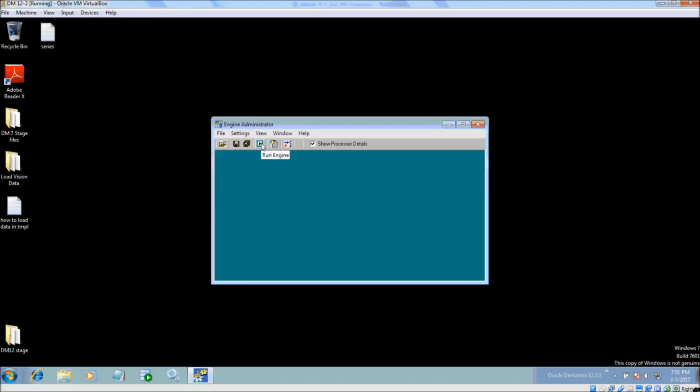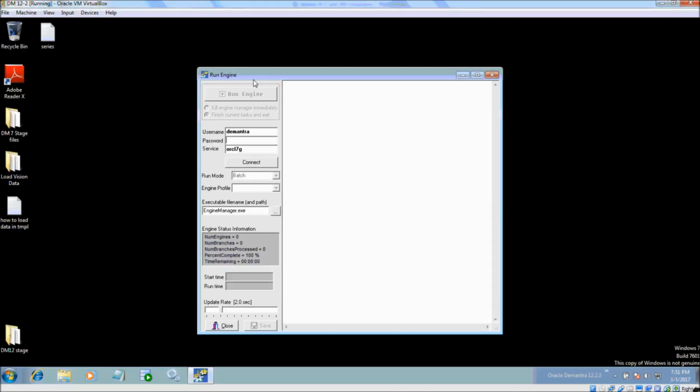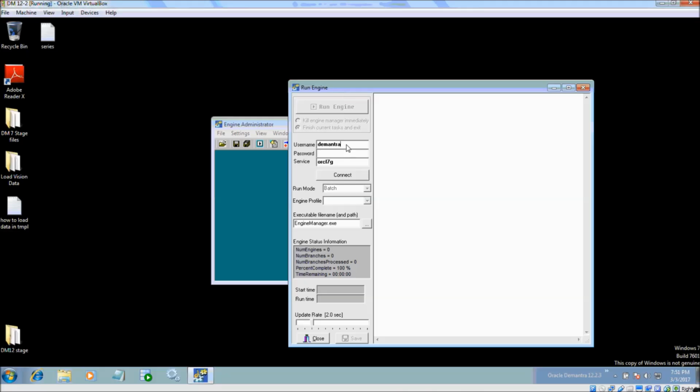Now, next thing is run engine. This is where you have to come. Now there is one user ID and password. So what is this user ID and password? This user ID and password is nothing but your schema user ID and password. It's not the Demantra admin password. It's not the collaborative workbench password. It's the Demantra schema. When we install Demantra, at that time we have to give a schema name as well as a schema password. So that schema password is required here. Now once I have entered my password, I will say connect.